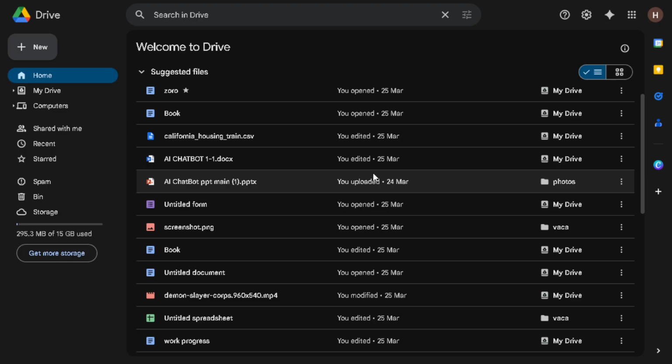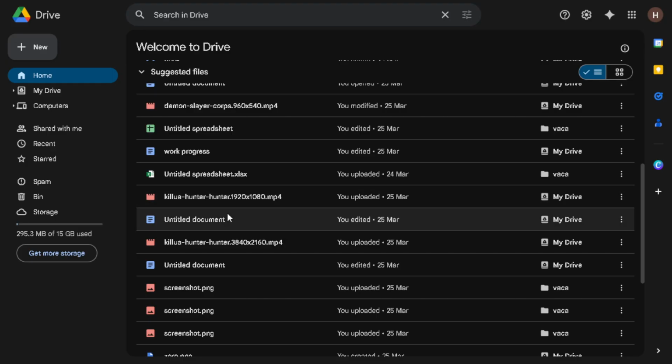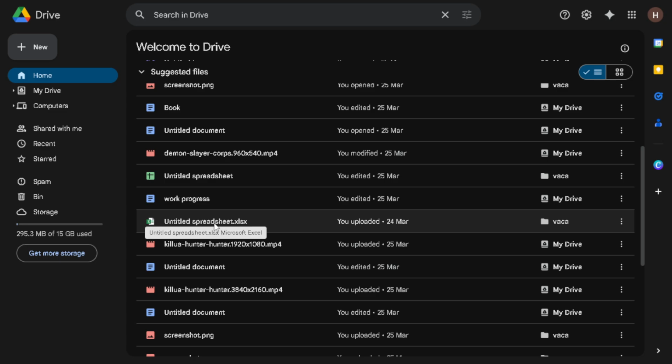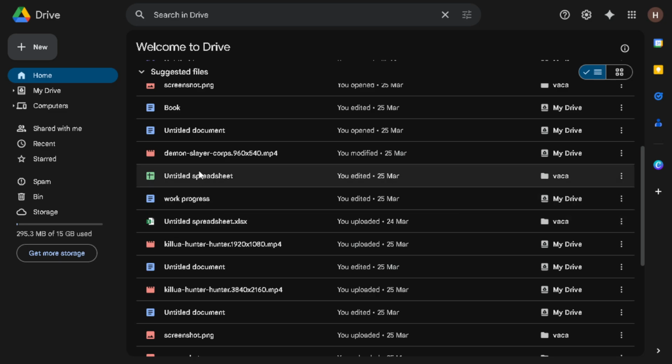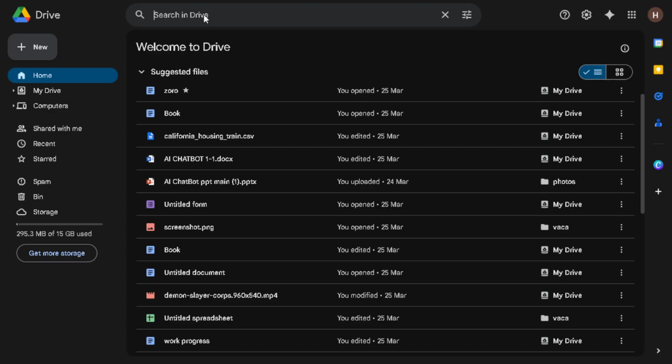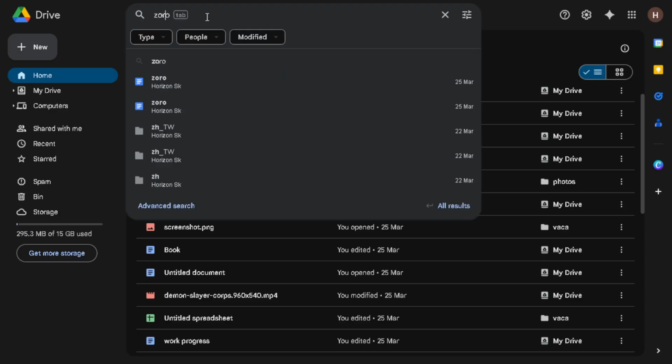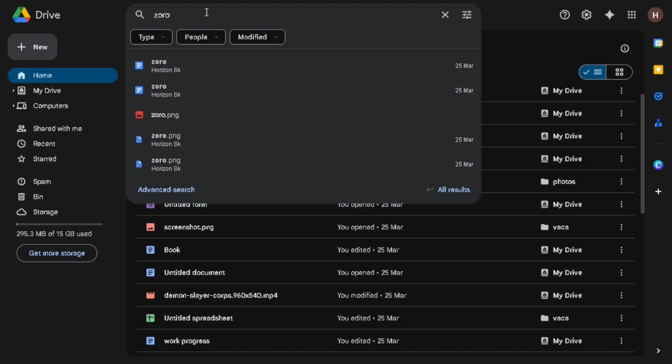Next, you'll need to locate the file that you want to move. You can simply scroll through your files to find it, but if you have a lot of files, that might take a bit more time than you'd like. So, I recommend using the search bar at the top of the page. Just type in the name of the file you're looking for, and it should pop right up.